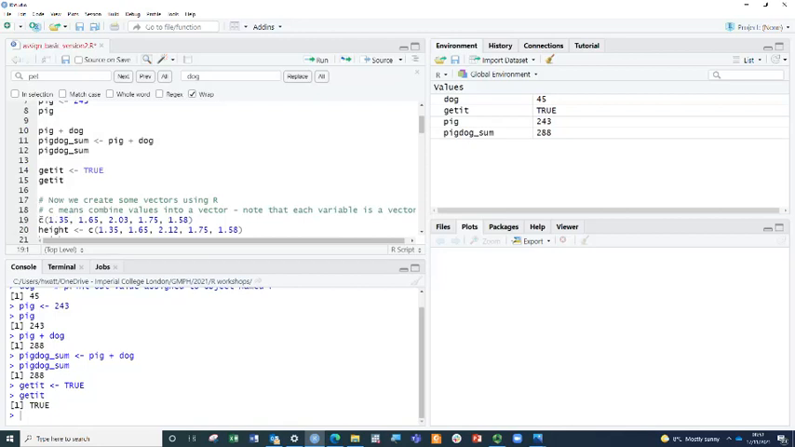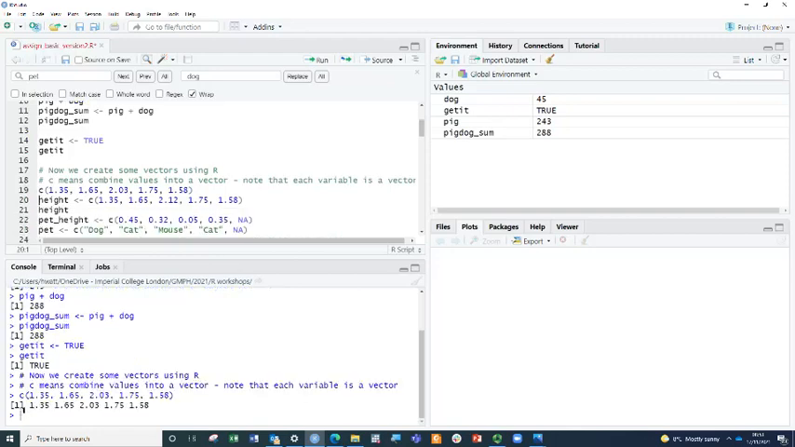Okay, so that's simple objects which just have one value. Now I'm going to talk about vectors, which we usually refer to as variables. The c, if we've got a string of numbers and we combine it in brackets with the c, that means convert into a vector. And if you simply do that on its own and run it, it prints it to the console window. But if you want to use it as a variable for future reference, then you're going to use the assign symbol, and these are heights of different people.